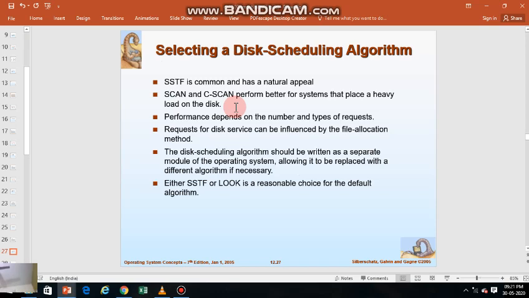The performance depends on the number and types of requests. These are the basic dependencies: the number of your requests and the types of your requests. The next dependency is that requests for disk service can be influenced by file allocation methods, which play a very important role. The disk scheduling algorithm should be written as a separate module of the operating system, allowing it to be replaced with a different algorithm if necessary. We need to keep things flexible so that we can change the disk scheduling algorithm whenever we want.